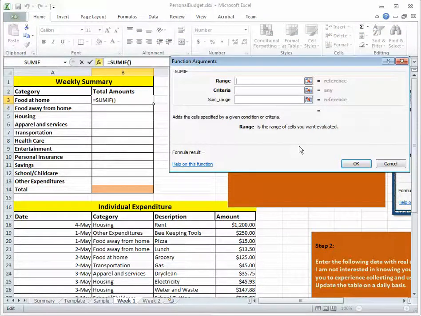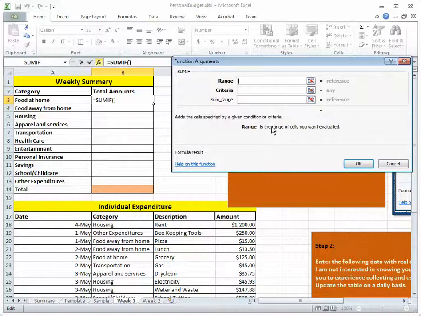And we have a dialog box here for SUMIF. And the range, so what is the range? It says right here, range is the range of cells that you want to evaluate. What does that mean? Well, evaluate means that you want to compare. And compare with what? Well, I'll tell you in a minute. So we are going to evaluate first.